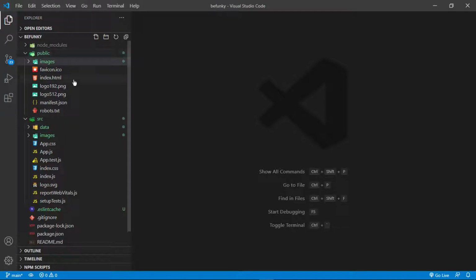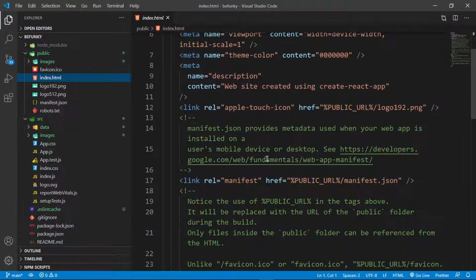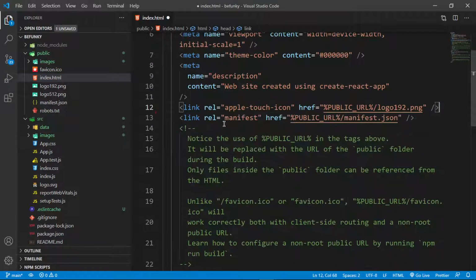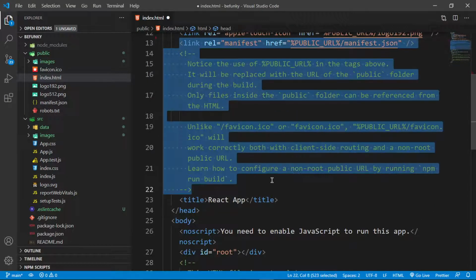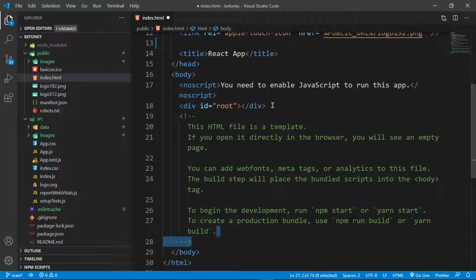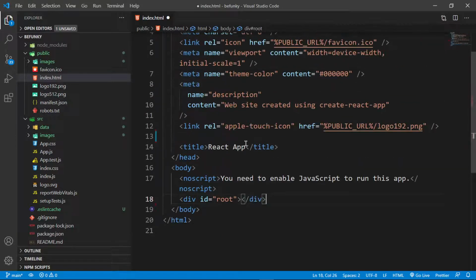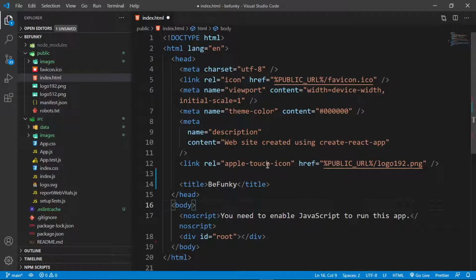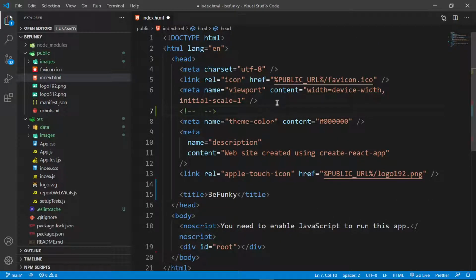But before I do that, let me remember to clean up this file just a bit, and I can remove this comment. I can remove the manifest JSON up to here, and I can remove this comment as well, and then I can change this to BeFunky like that. And then I don't really have the color for this, but I'm just going to say remember to change color like that.